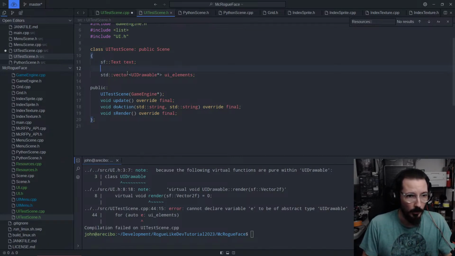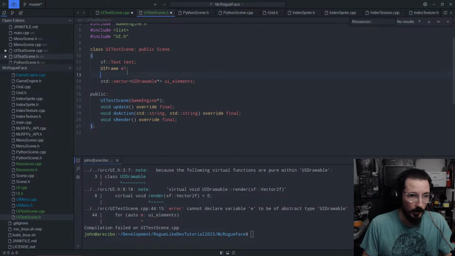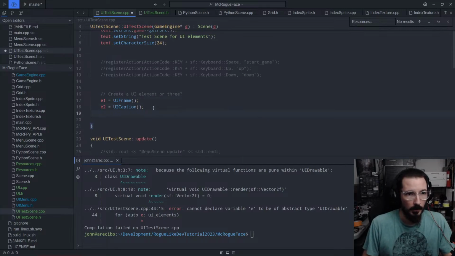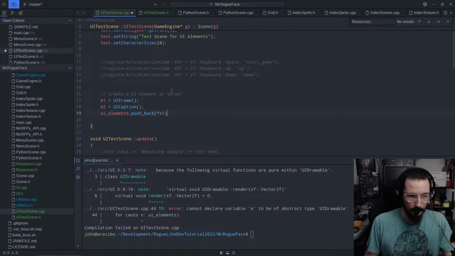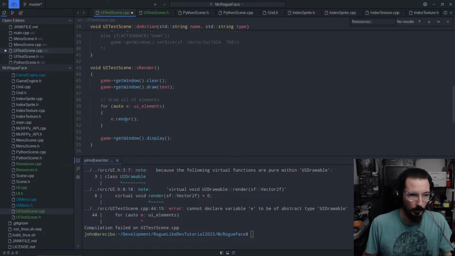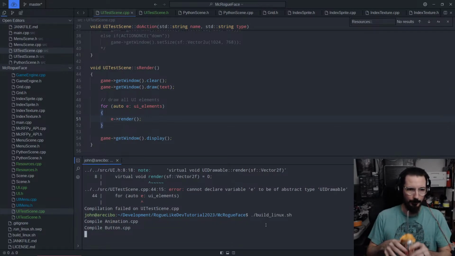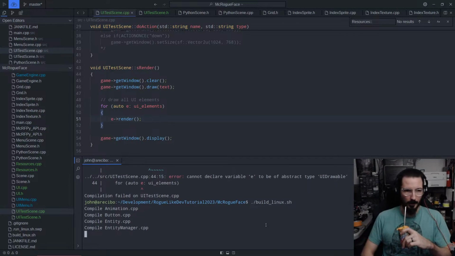So we will say UI frame and UI caption E1, E2, and what do I call it? UI elements, push back, pointer to E1, UI elements, push back, pointer to E2. And when we do this, it'll be E member by pointer render. I think I'm doing all that right. Let's let the compiler correct me. No point in me explaining it before I figure out how it's wrong.